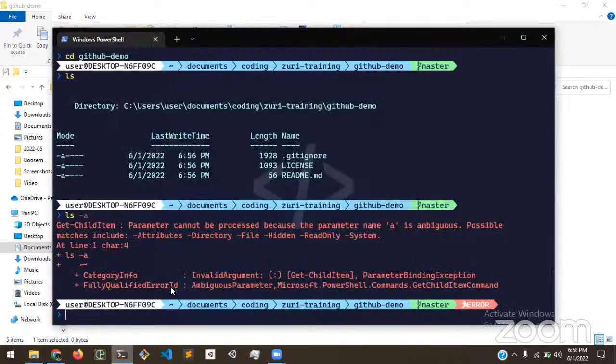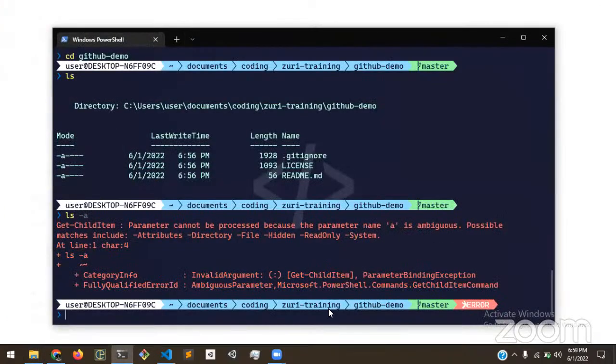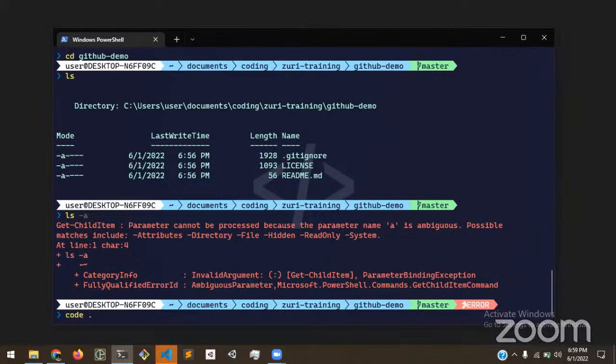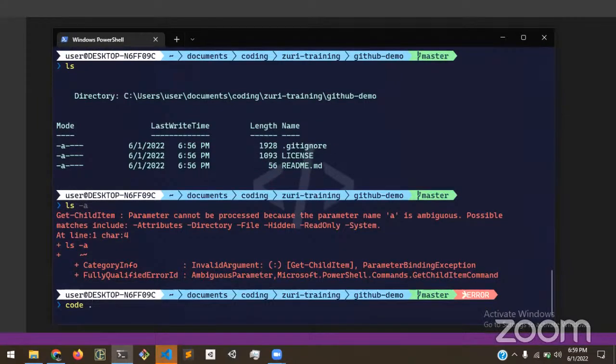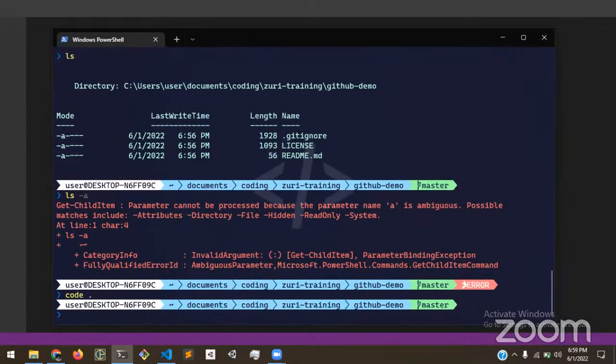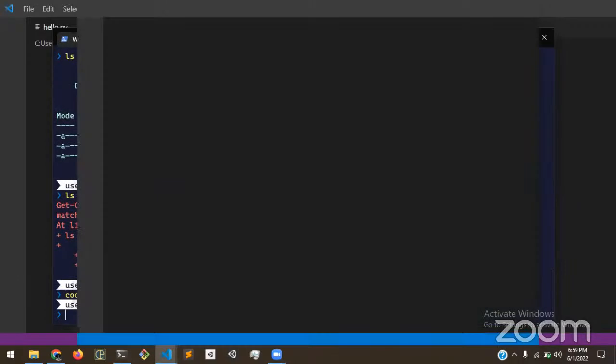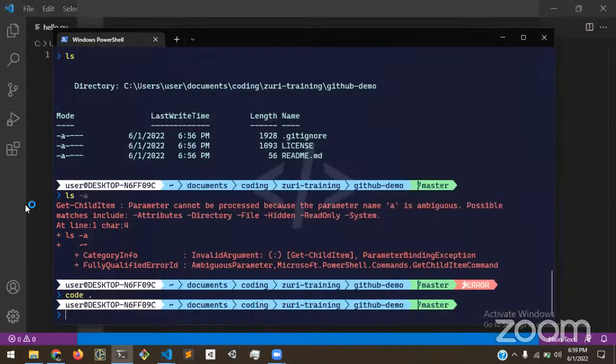We could have actually opened VS Code directly from our command line using the code command. That's going to open VS Code for us, but I choose to open it from my File Explorer. So whichever you prefer. This is actually much faster, but I just wanted to give you guys a demo of that.